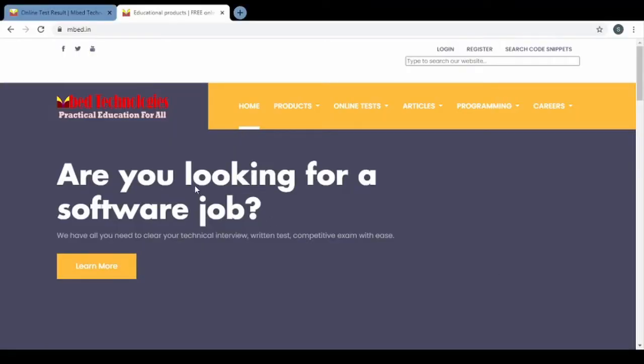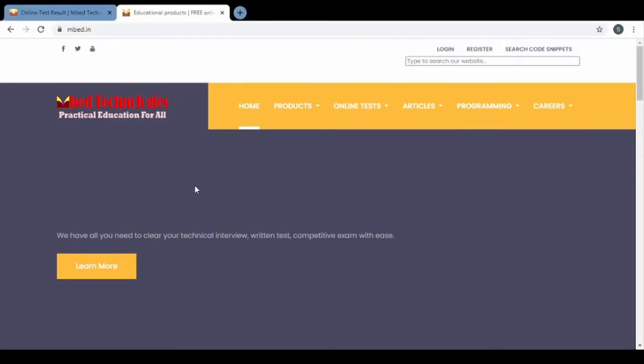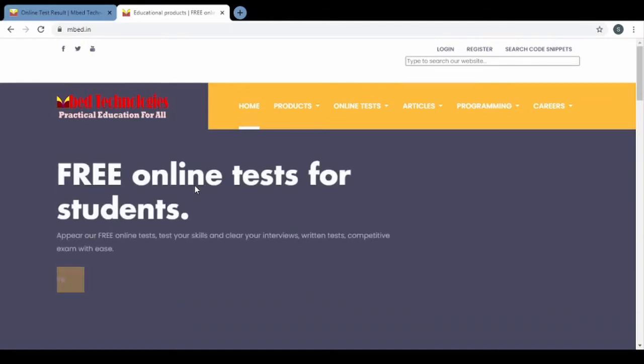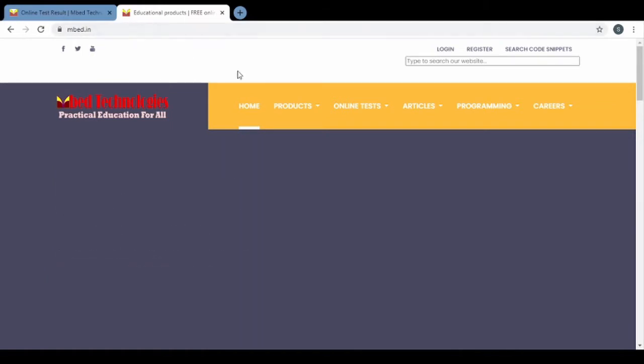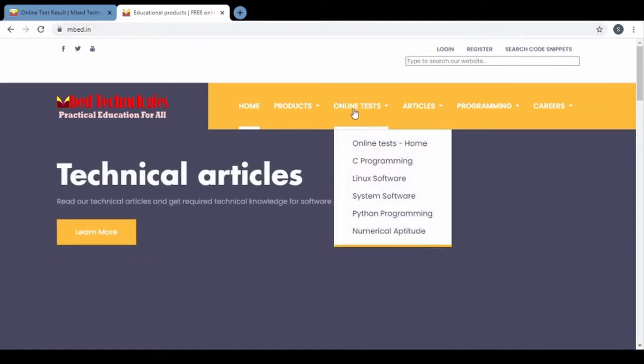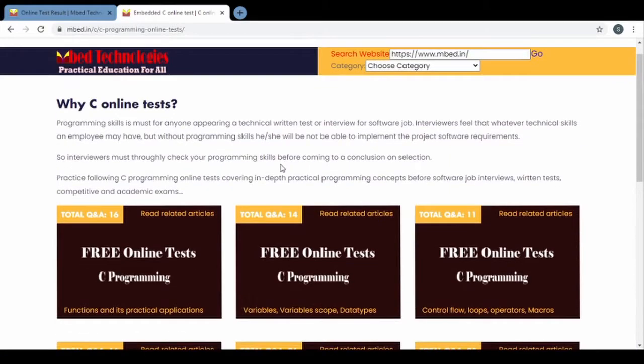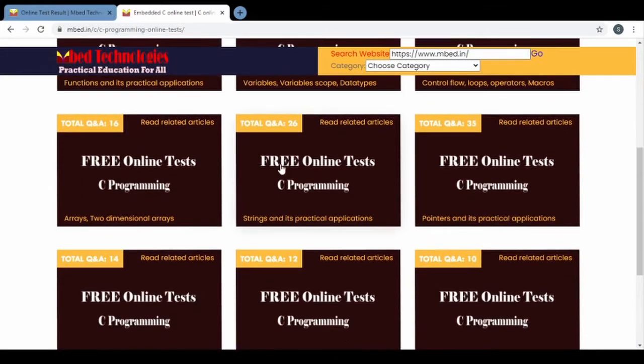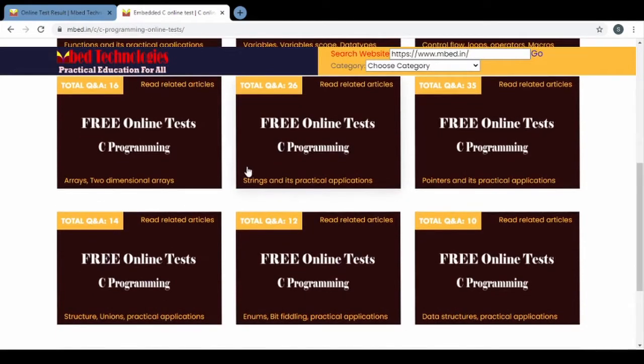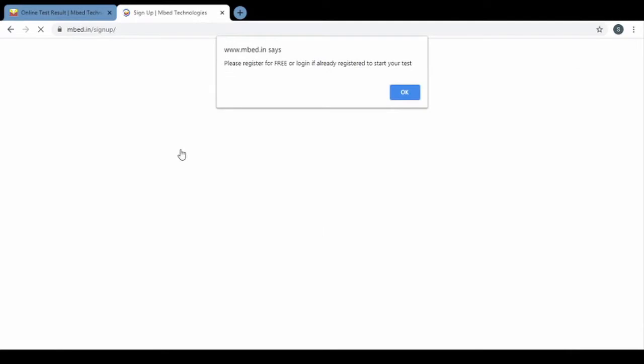I will show you how you can get a certificate for each of the online tests you appear in our company website. So you go to our company website homepage www.mbed.in, go to online tests and go to the category of test you want to appear. I will go for C programming. Here we have listed the tests you can appear in C programming category. I will click on arrays, two-dimensional arrays as an example.